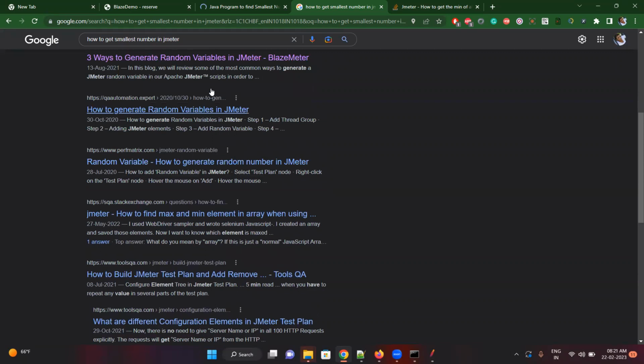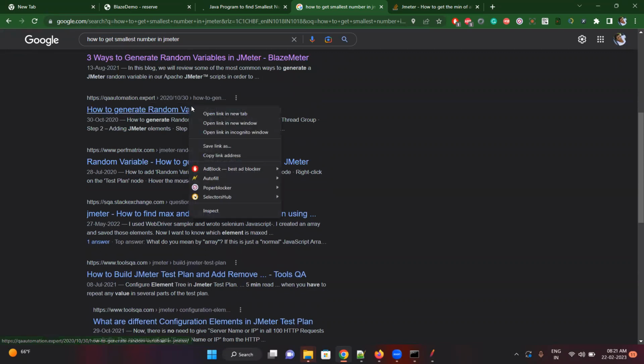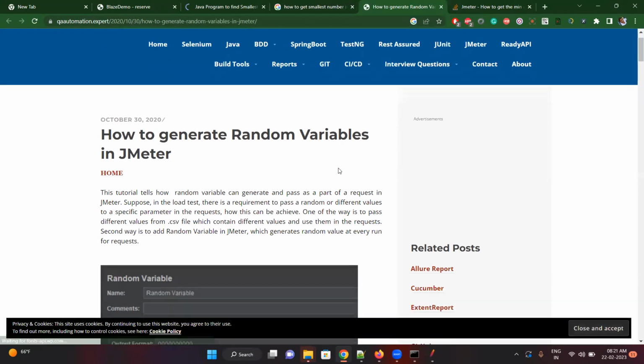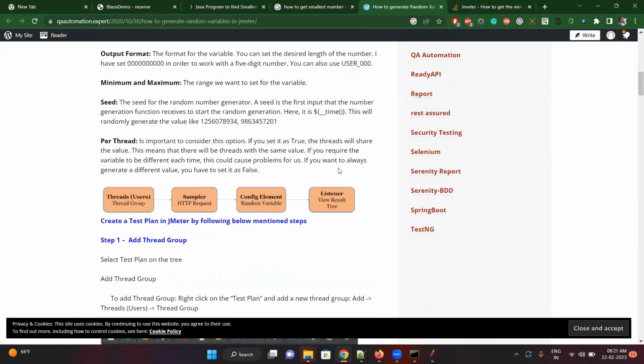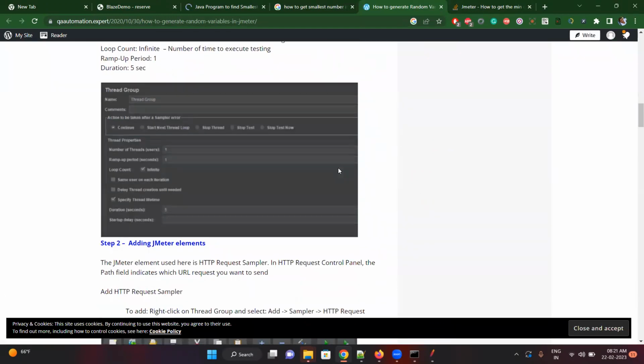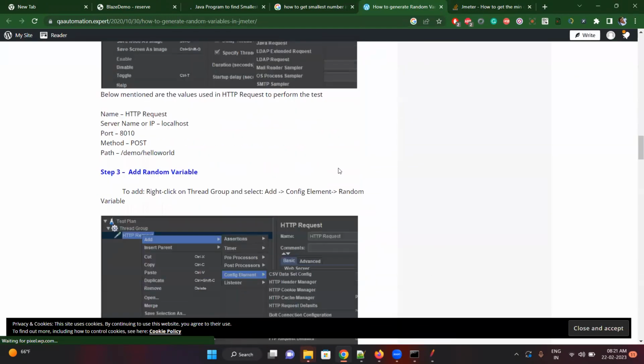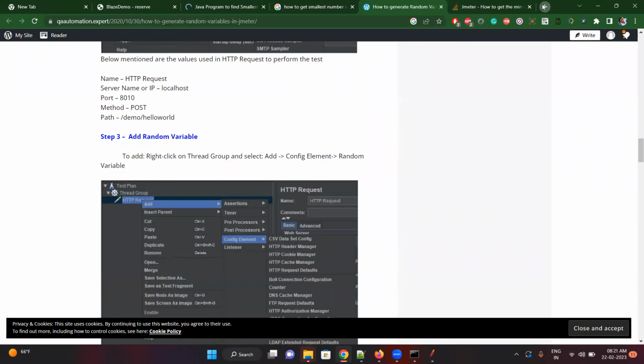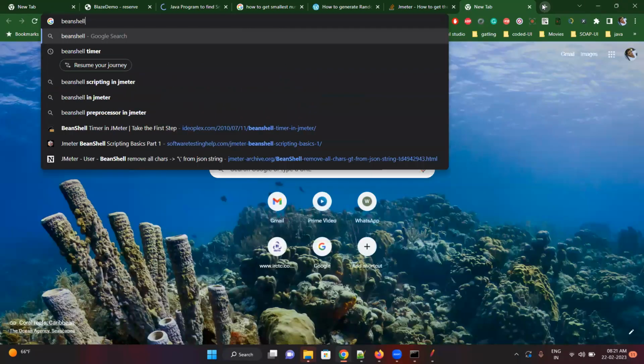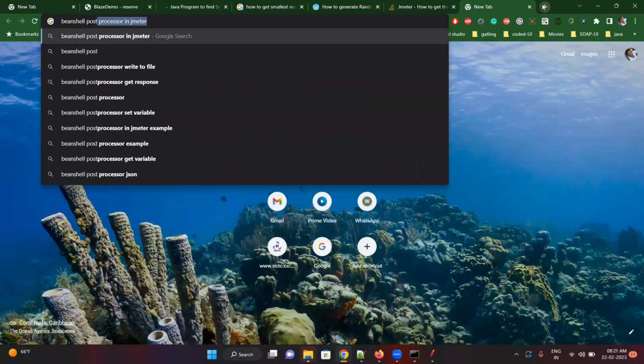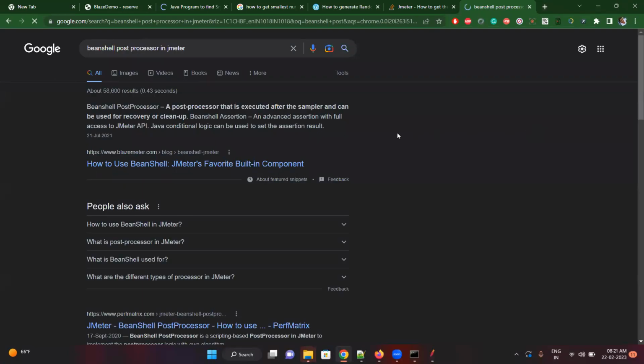Suppose here they're using a random variable. Now let's go to the random variable. How are they doing that? There is a function. Okay, or still, let's go to the BeanShell PostProcessor in JMeter. Where is the BeanShell PostProcessor? So how to use BeanShell? Let's go to this component.